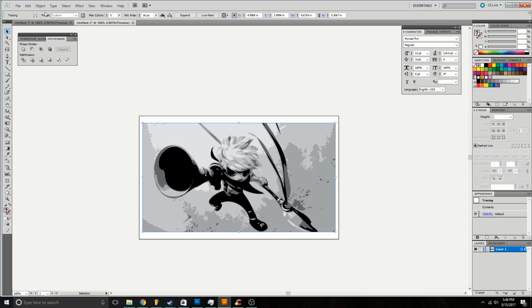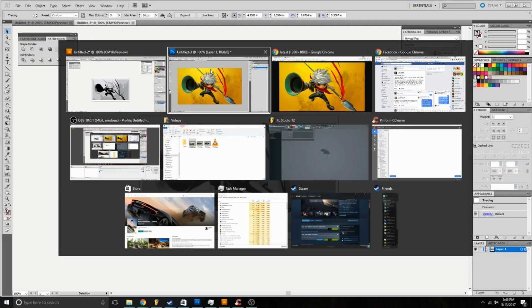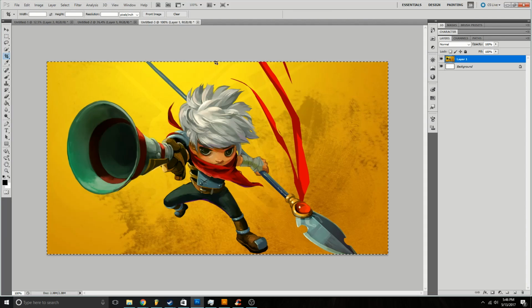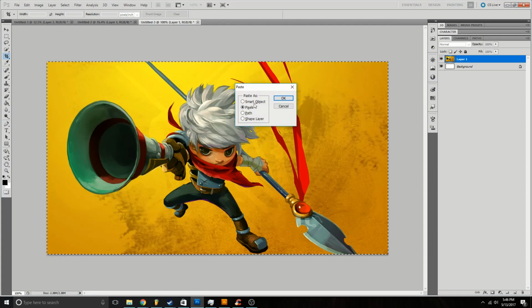Alternatively, you can always just say Edit, Copy. Same difference. We're going back into Photoshop, and on this same document where we had the original image, we're just going to paste. And we want to paste this as a smart object. Now, the difference between a smart object and pixels is that a smart object retains all of the original vector data that we're pasting in.